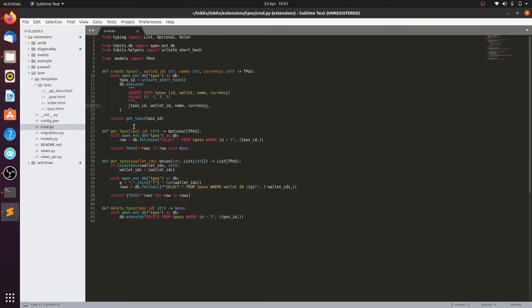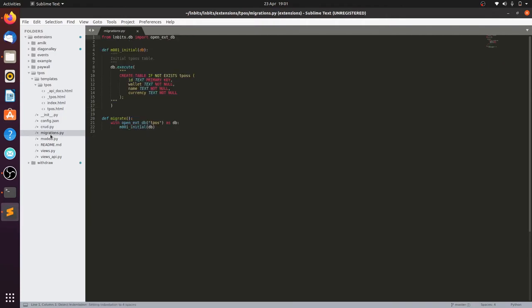The database which this is going into, it's important to say how that's built. So we've got a file called migrations.py. In migrations, we initialize the databases we want Flask to build for us when we do Flask migrate. So we're saying create a table, if it doesn't exist, called TPOS, and then fill it with these fields.